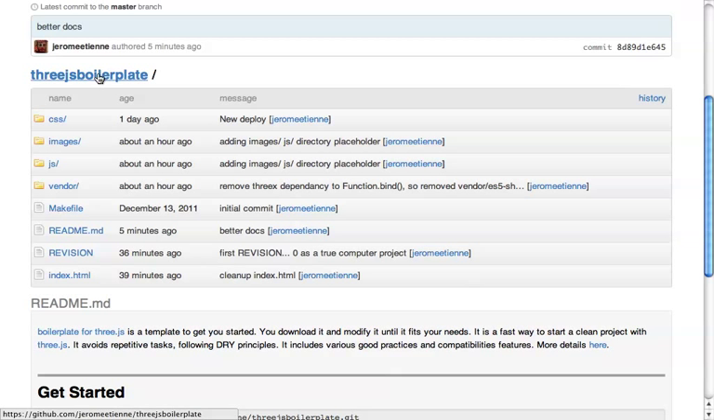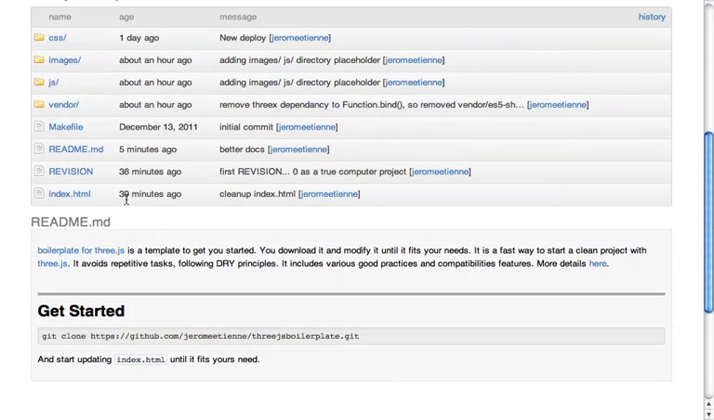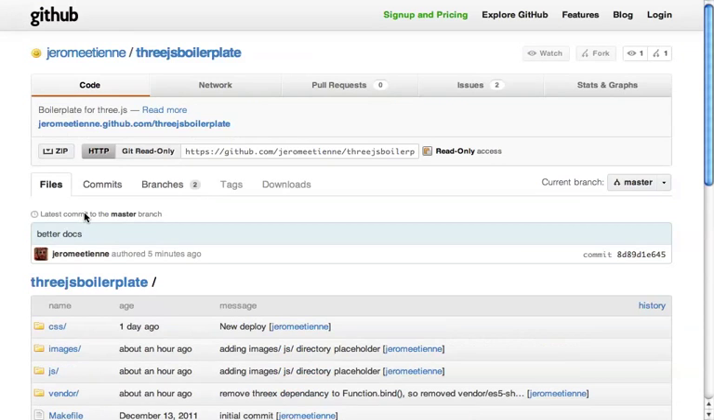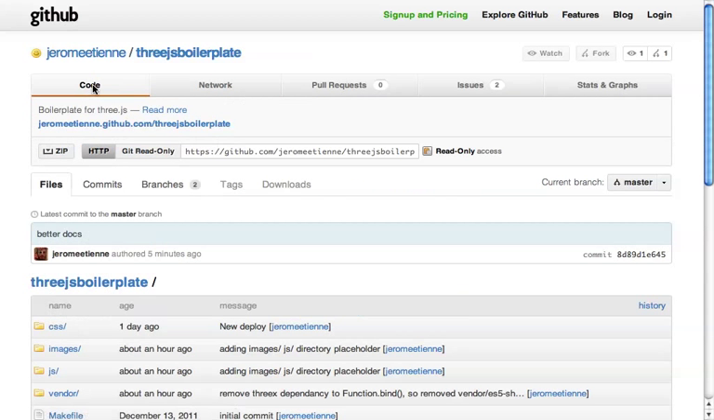Alright, so we got this. How do you get to use it? You basically download it. Here you have a git clone of the repository, and you start modifying the files until you like them. You can download here as well. Whatever you want, both work.